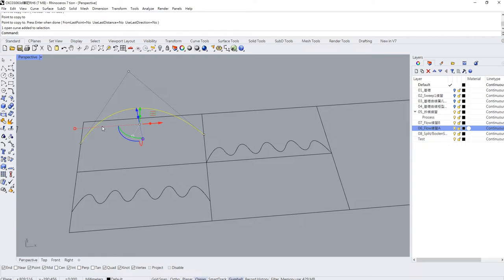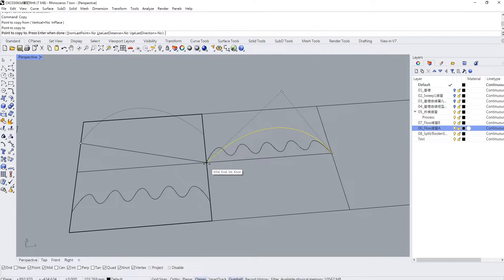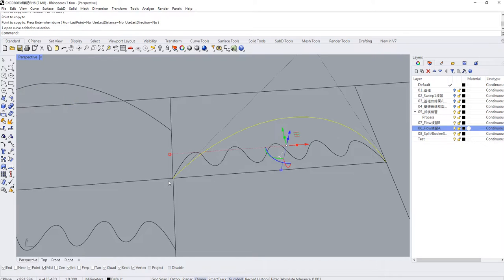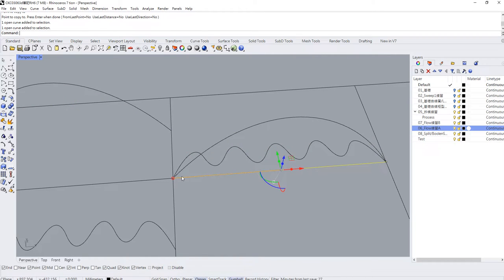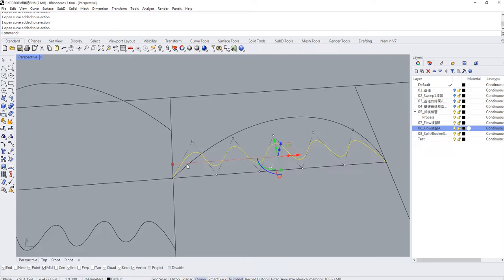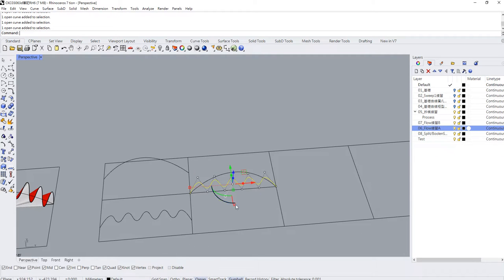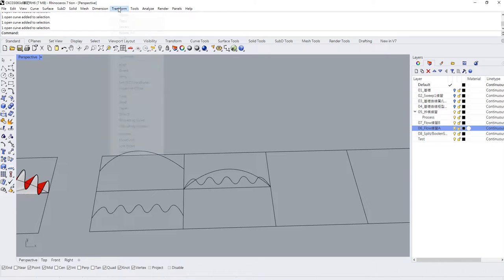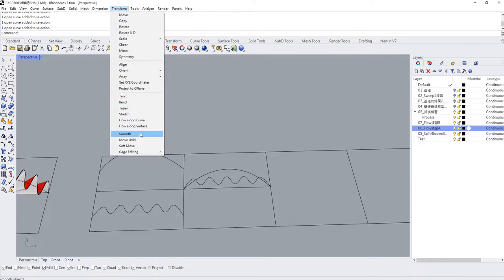And now let's move this one as well. Let's move this one to the baseline. The key is the start point of the baseline, the start point of the target line, and also the thing you want to transform. The start point and the end point are supposed to be in the same positions, so that Rhinoceros can help you to generate the geometries.